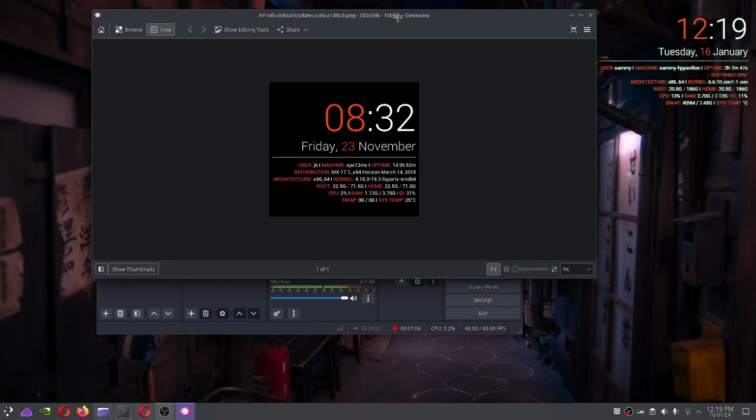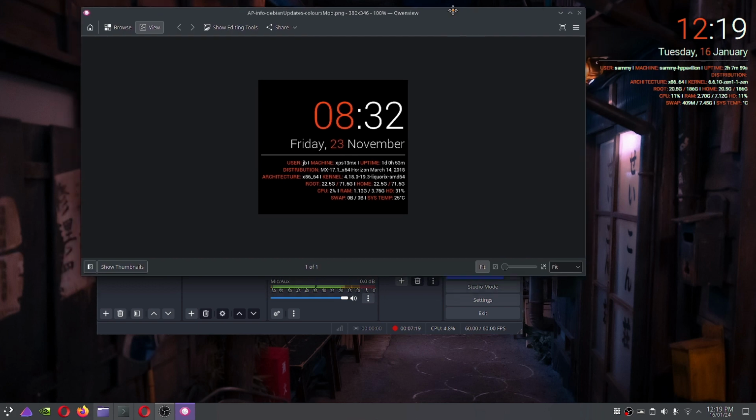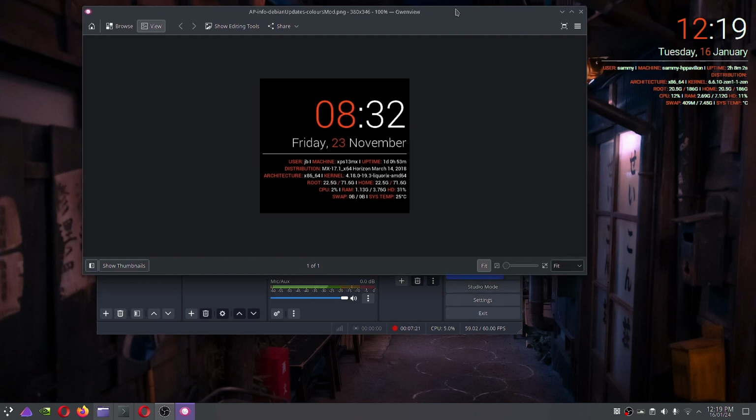Only what is missing is that it is not showing the distribution name, and the system temperature is also not being shown. Otherwise everything is working perfectly. It looks very beautiful, very understated but very good looking. So this is how you can install the MX Conky themes inside Arch Linux.